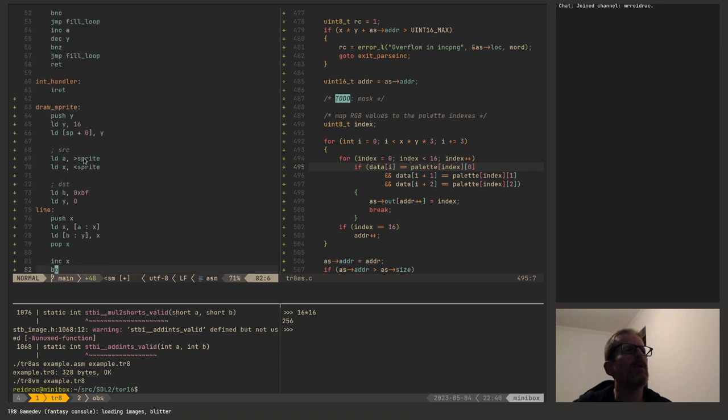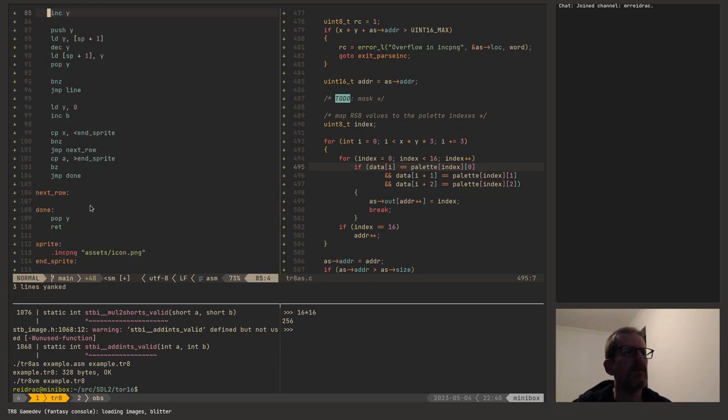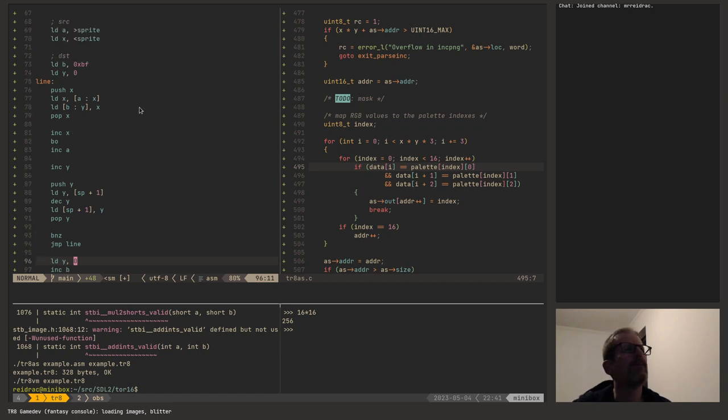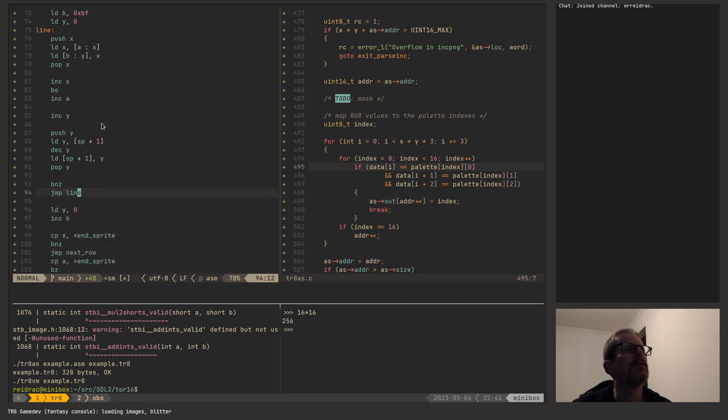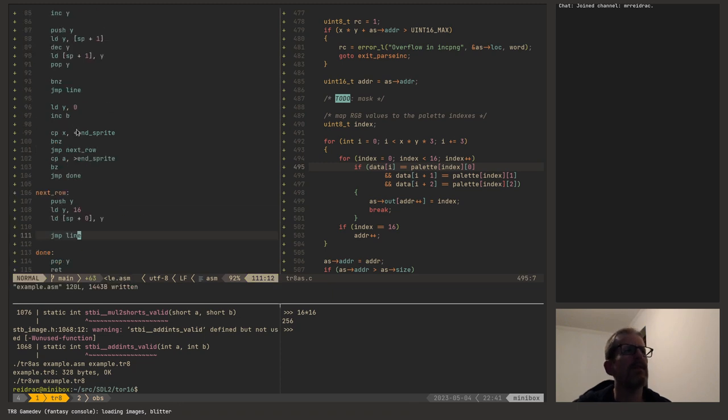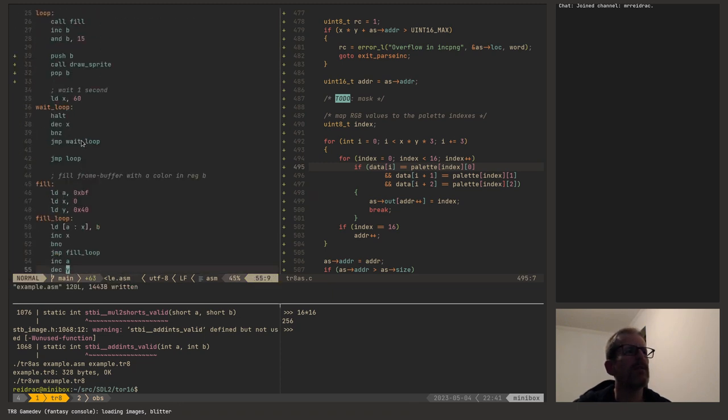And in the next row, what we need to do is this again. So set up again 16. And then jump to line. I mean, this is kind of like almost brainfuck, to be honest.